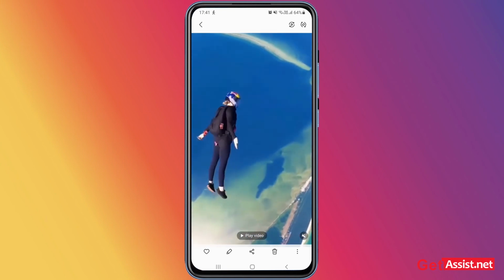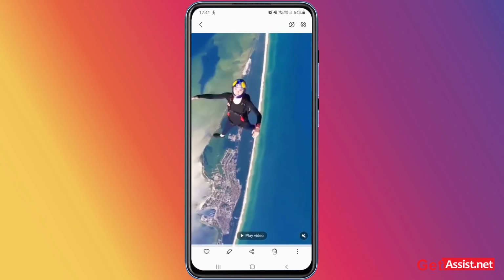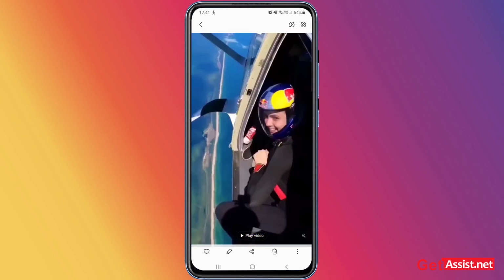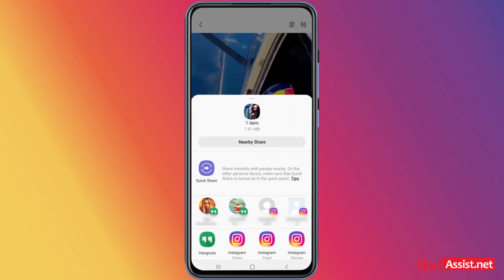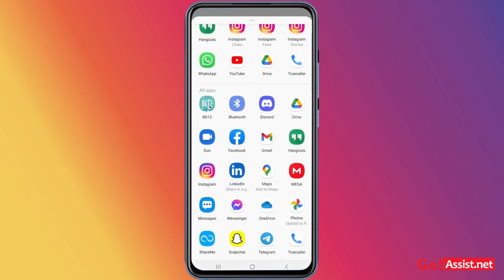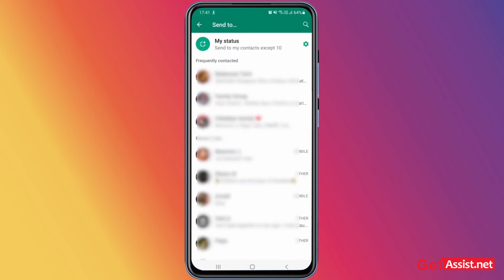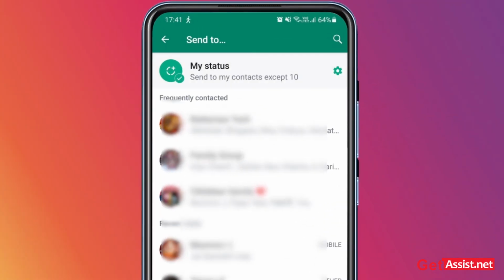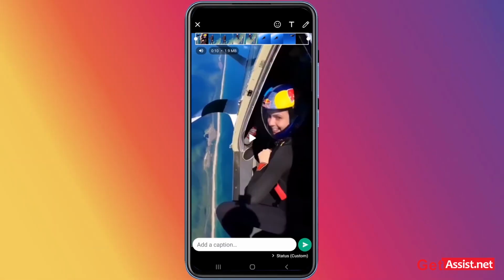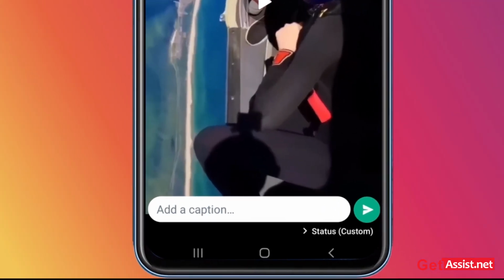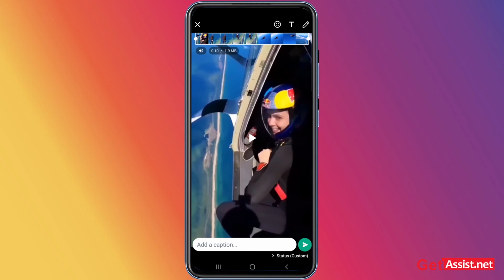Now to share it as your WhatsApp status, simply you have to just tap the share icon and then again you will get a few options. So you can simply tap WhatsApp and then you have to follow the same steps. Tap my status, and now as you can see, you can post it. You can post this Instagram reel in the video form as your WhatsApp status. You can simply tap the green arrow icon at the bottom right, and that's all you need to do.